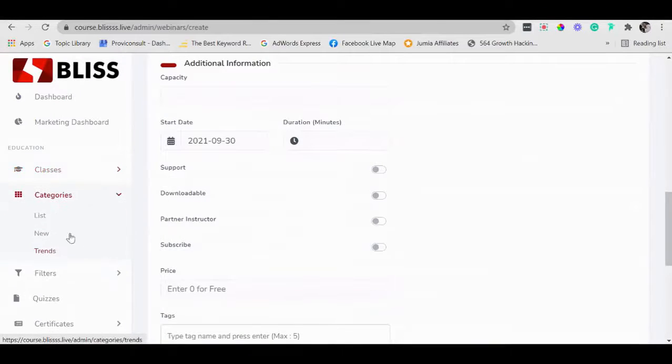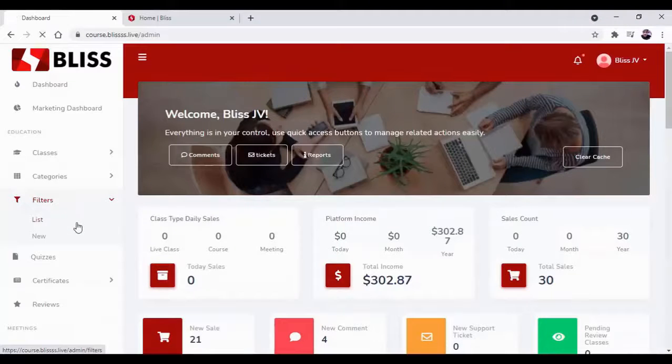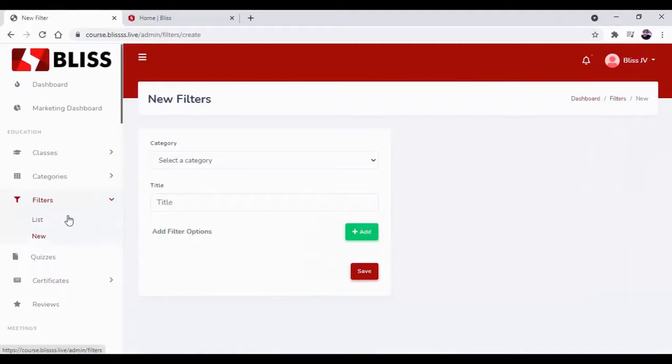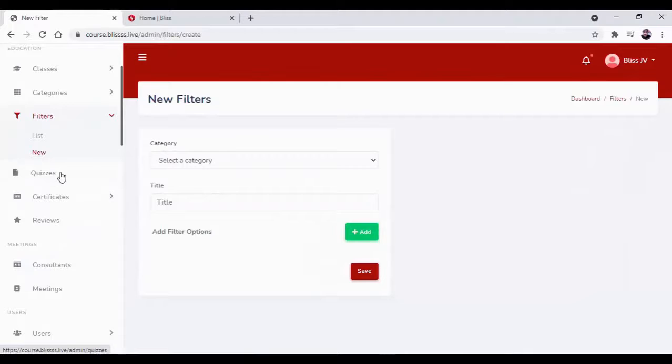Next, we have the categories option. Here you can find list, new, and the trends. Over here you can find filters where you can find the list of filters. If you want to add any new filter, you can do that from here.